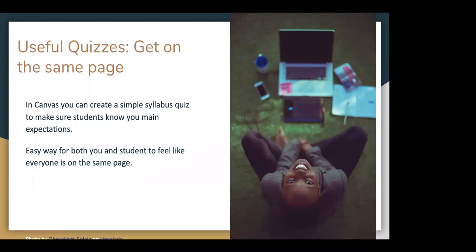So you have your syllabus, and so often I hear people saying, my students didn't read my syllabus. My students aren't doing what I asked them to do. Make a little syllabus quiz. And it could actually be an extra credit quiz in your course, and this gets them off to a good start at the beginning of your course, and everyone feels like they're on the same page.